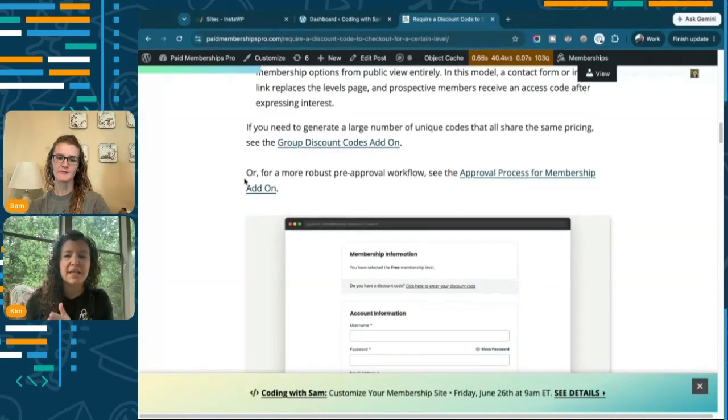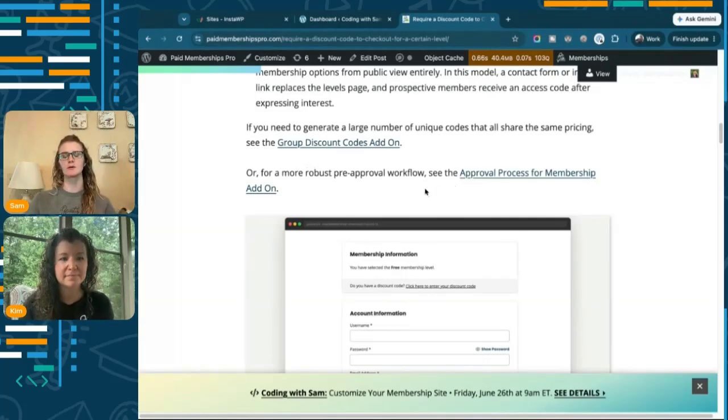Oh, here. Yeah, using in conjunction with the approval process for membership add-ons. So a lot of times there is more of an application process that you want to go through. And in order for them to be approved to go to that paid level, you want them to follow that application process on a free level so you can approve or deny them. And then if they get approved, they go to a different level for them to check out, and you can require a discount code for that level.